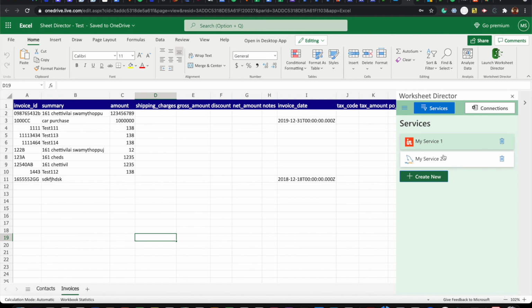So it is that simple to interact with your favorite apps right from an Excel sheet using Worksheet Director.